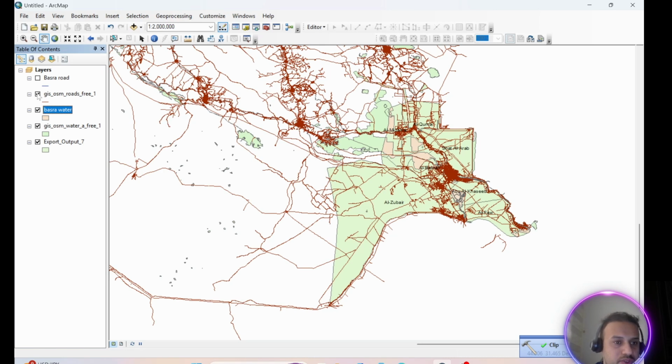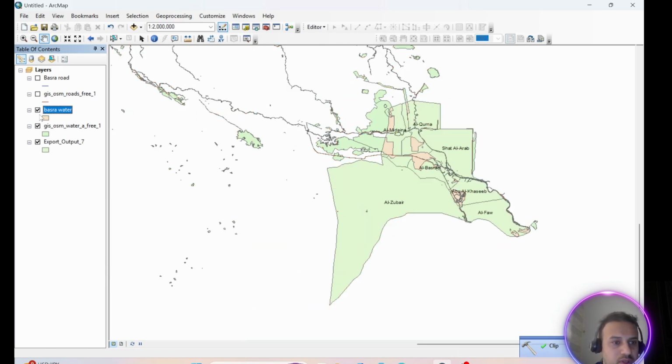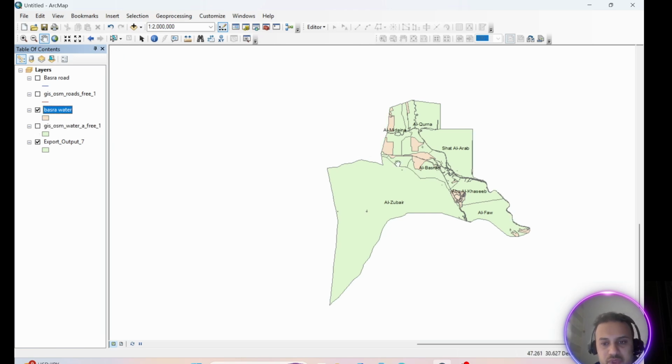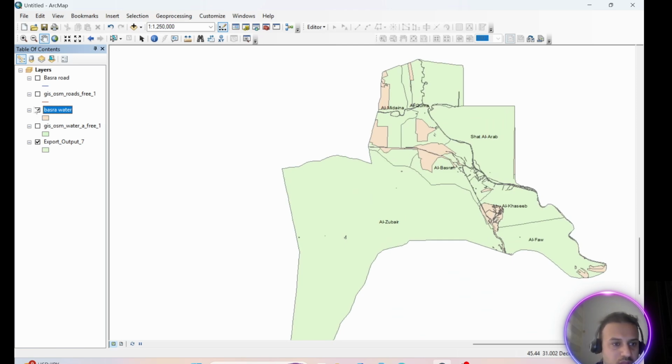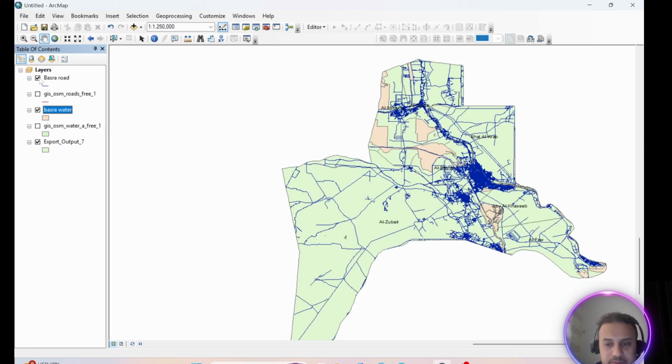I'm going to remove this part and show our water. So we can check. This is the water spot, and you can add this, Basra Road. Okay, so this is the road and water.